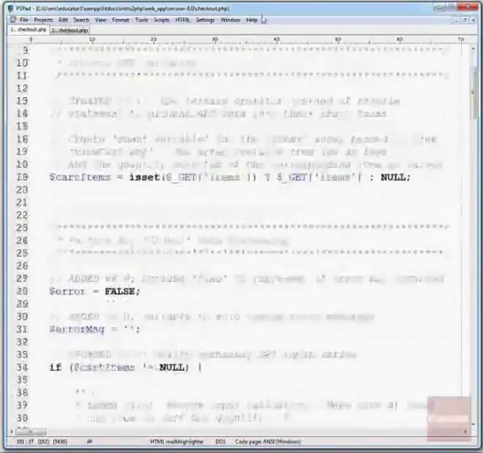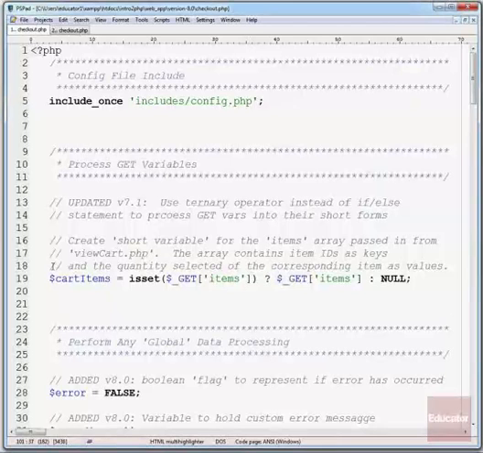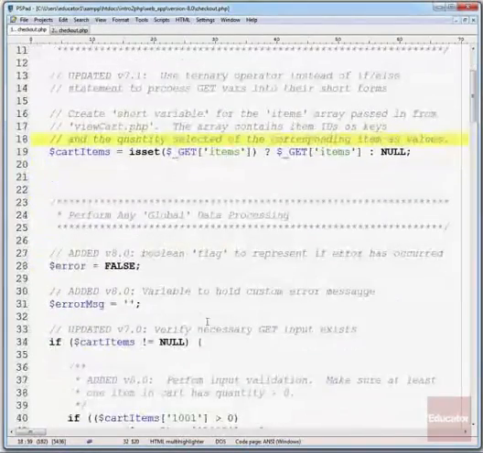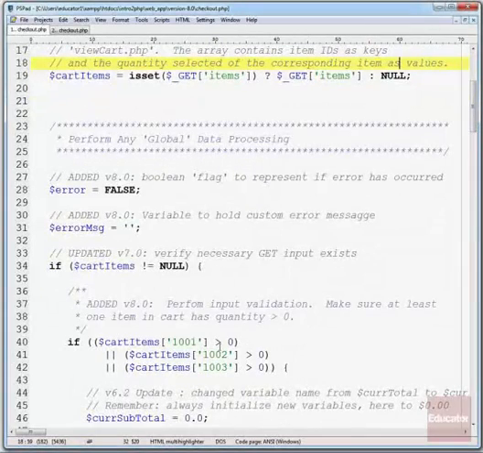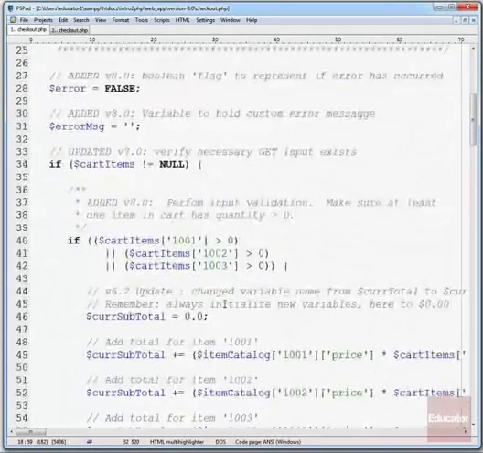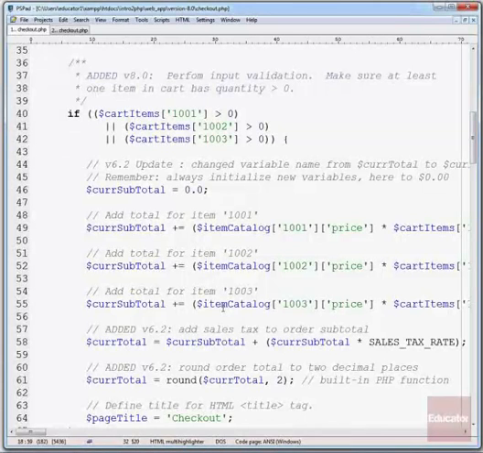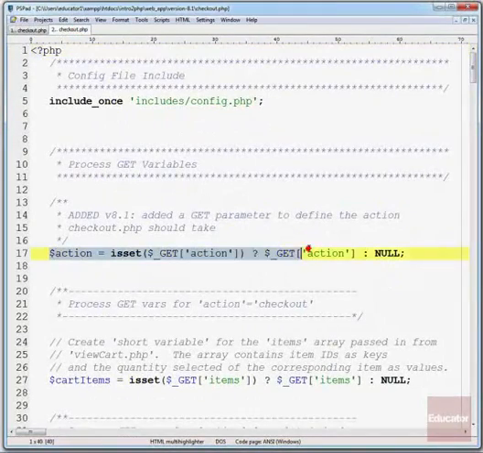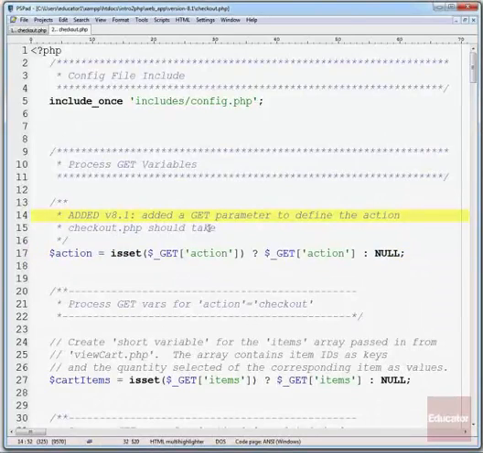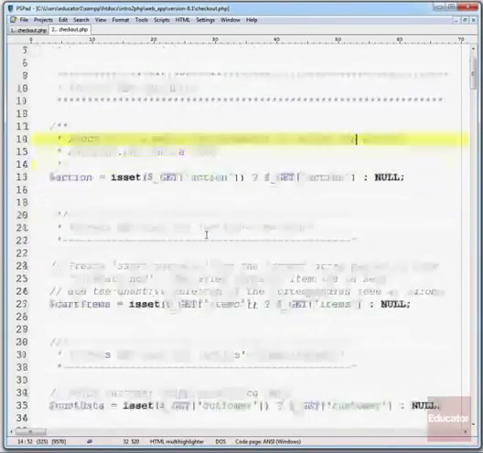And at the beginning, it has one get variable that processes cart items, and then it does the check to see if it's null and to see if at least one item in the cart had a quantity greater than 0, and then it outputs the HTML accordingly. Either it outputs an error message or it outputs the shipping form. In our new checkout.php, we actually have a new get variable called action that we're going to process up here using our ternary operator.